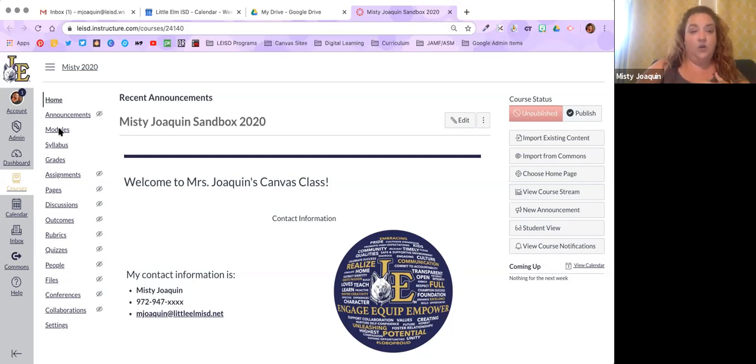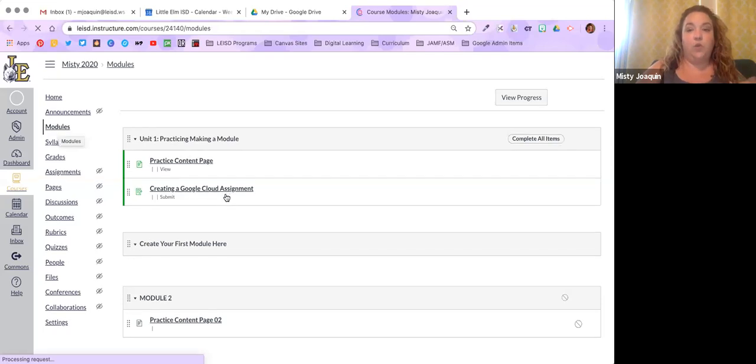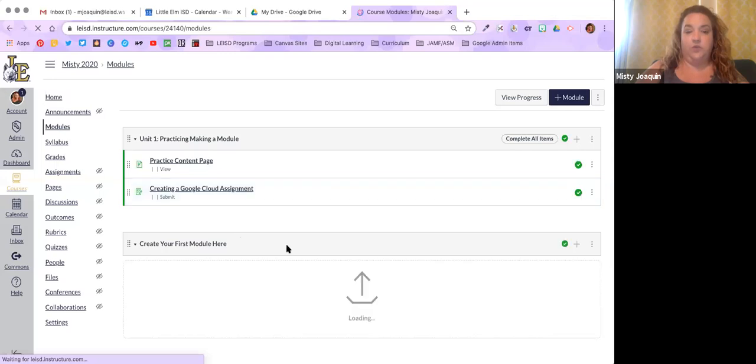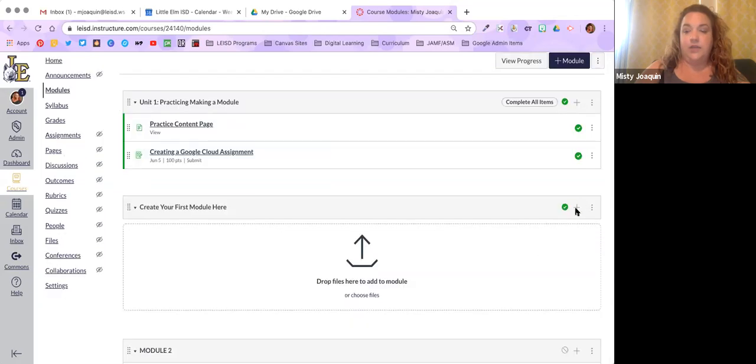So I like to always start out by going to modules, finding the module that I want to work in, which in this case is create your first module here. And down here, under that module, I'm going to hit the gray plus sign. Before I go any further, can everybody see my screen? Thank you. All right, and can everybody hear me okay? Sometimes I touch my microphone and cover it up, so I'm trying to keep my hands off of it.